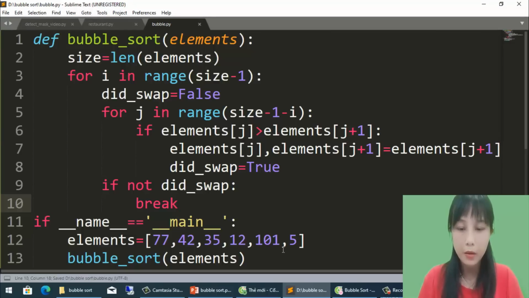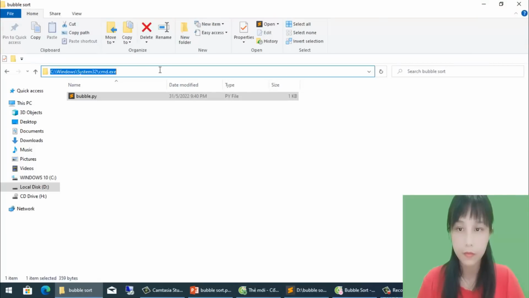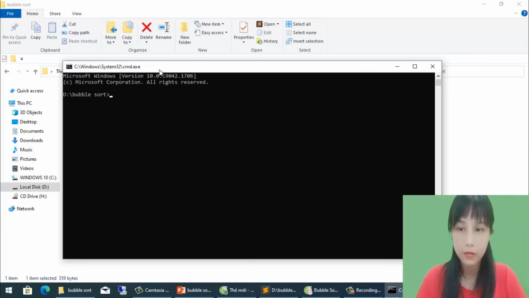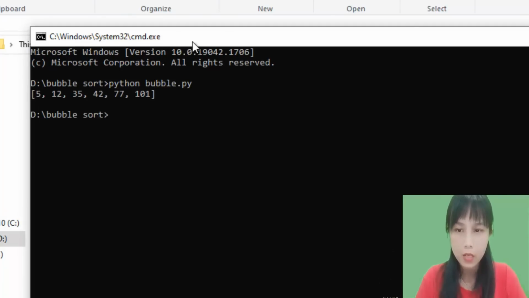Okay, I will run it. In CMD, python bubble_sort.py. The output is 5, 12, 35, 42, 77, 101. Okay, exactly.